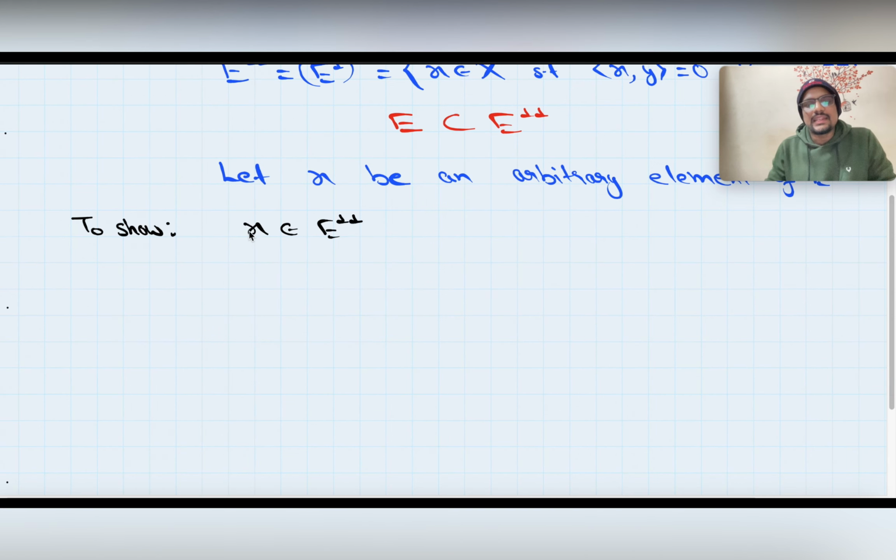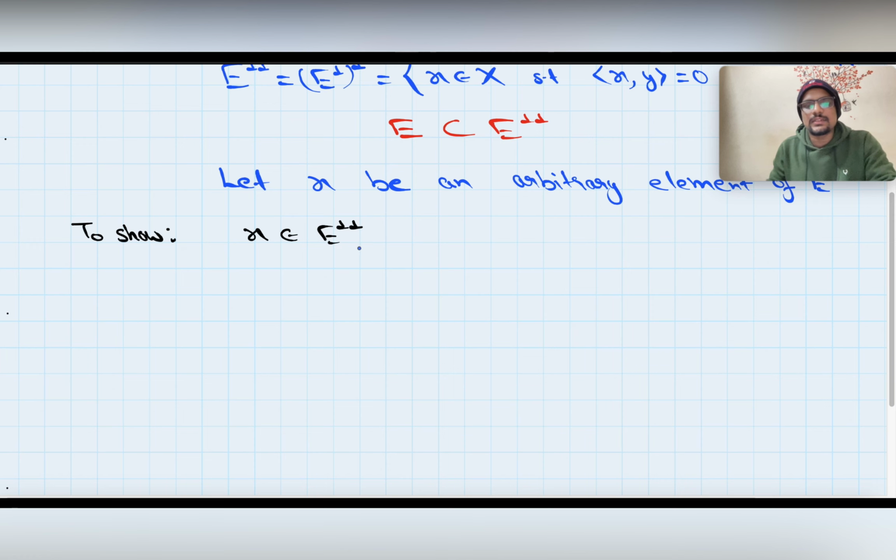Now what does it mean for X to belong to E⊥⊥? See the definition. If X is inside E⊥⊥, then the inner product of this X with any element of E⊥ will give us 0. So to show that X is in E⊥⊥, we have to show that the inner product of this X with any Y, where Y is inside E⊥, will give us 0. That we have to show now.